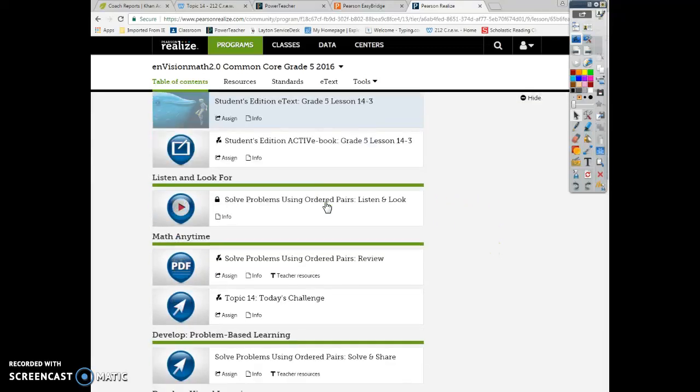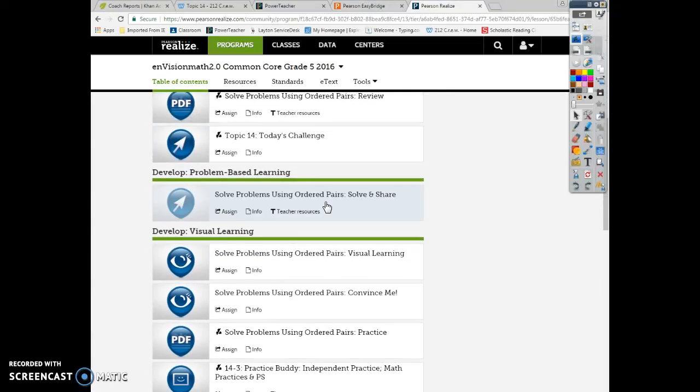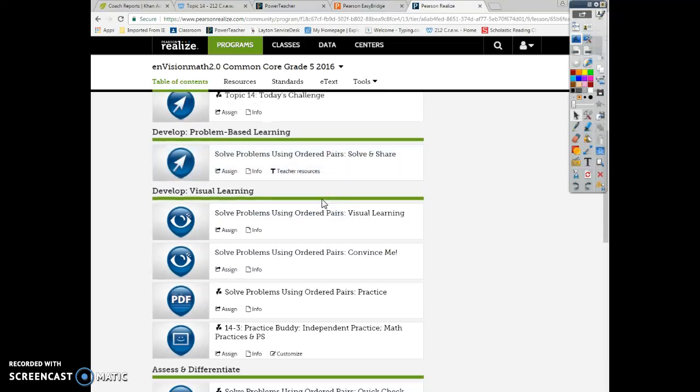We are going to start today off with lesson 14.3, solving problems using ordered pairs. It's going to be very much a continuation of what we've been doing over the last couple of days. Other than today, you're really going to have to pay pretty close attention, lots of story problems, so we're going to take our time and go through.